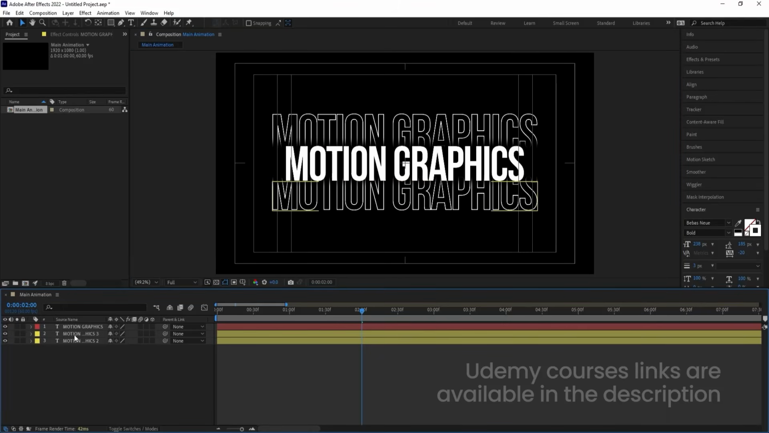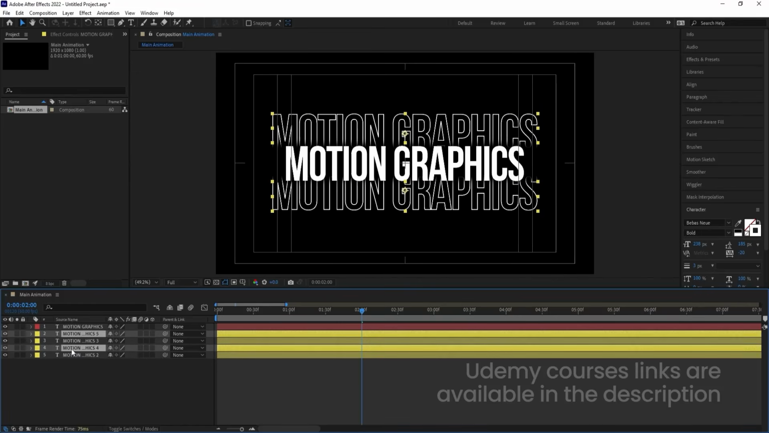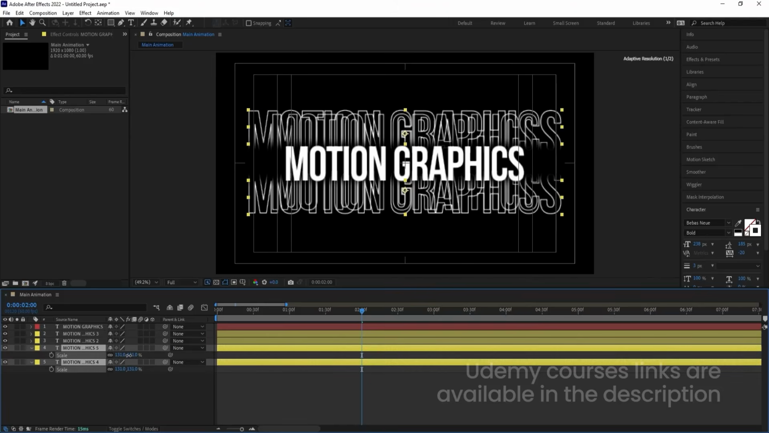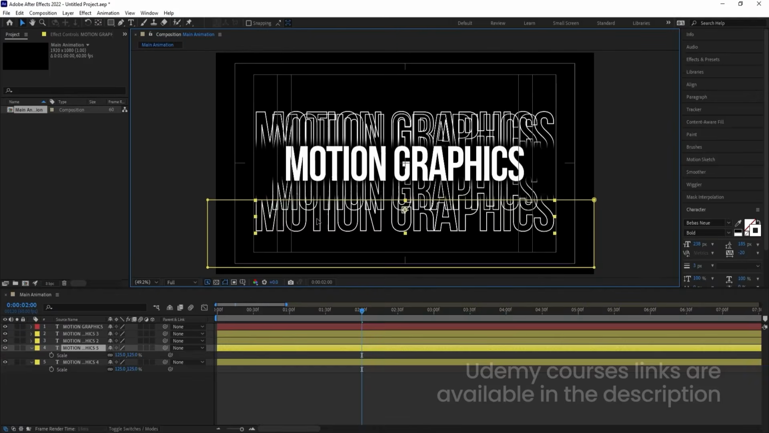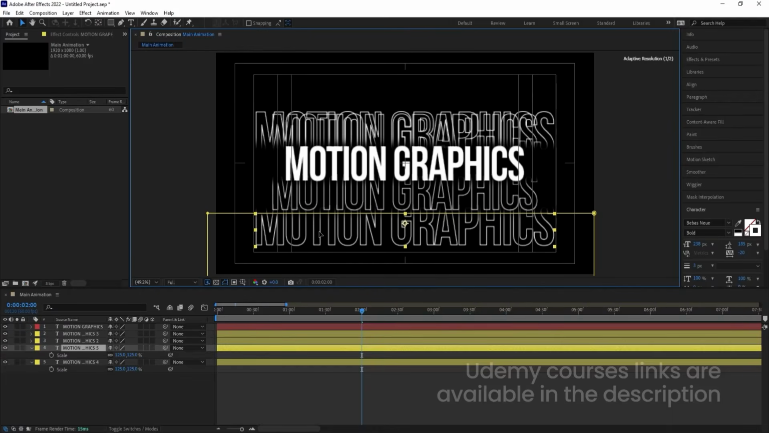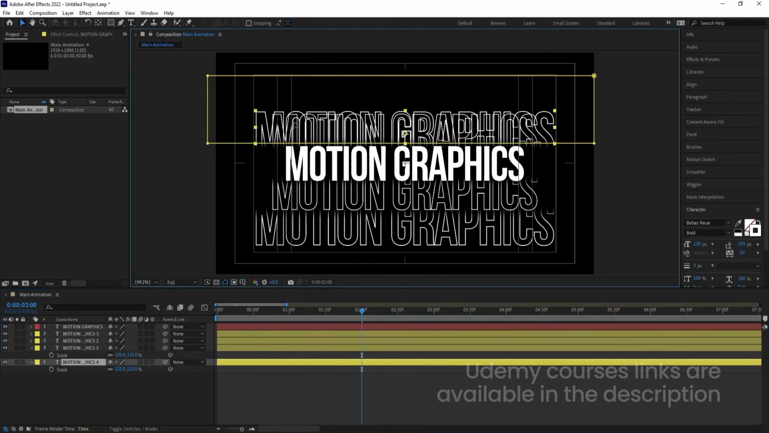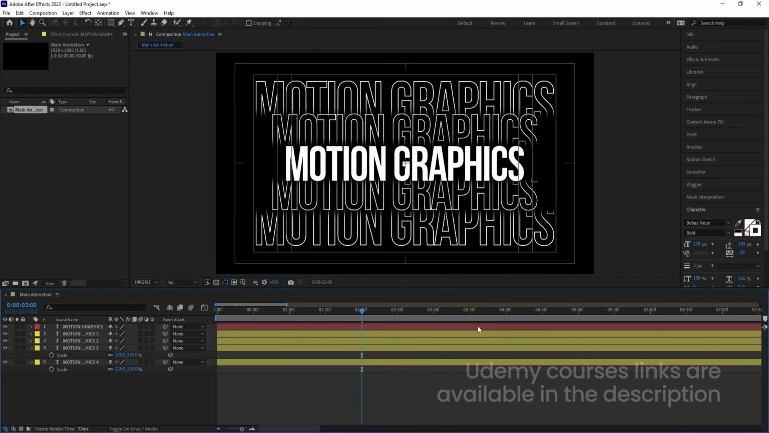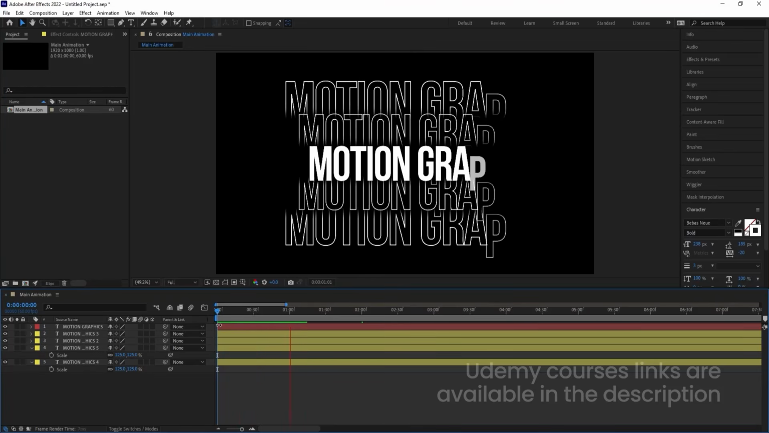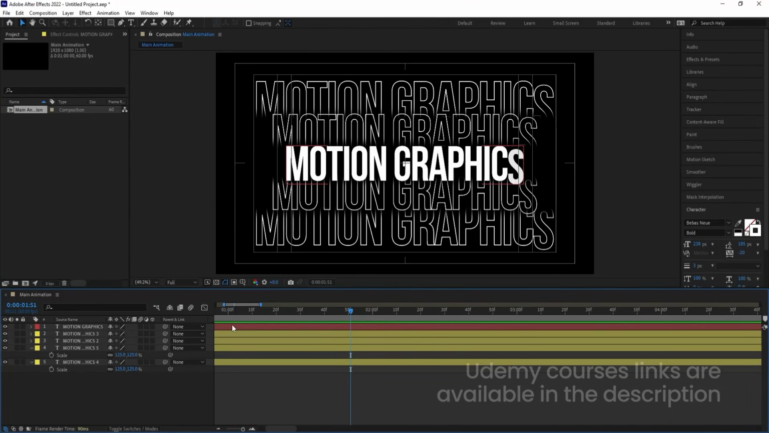After that, I'm going to select these two layers and I'll hit Ctrl D to duplicate them and I'm going to bring them downward. Let's select those layers, press S and let's increase the scale again. Then select this layer and let's bring this downward over here. Select this layer and let's bring this upward. Okay, so now if you see, we are getting this kind of layers over here. So if I play, I'm going to get this kind of animation.